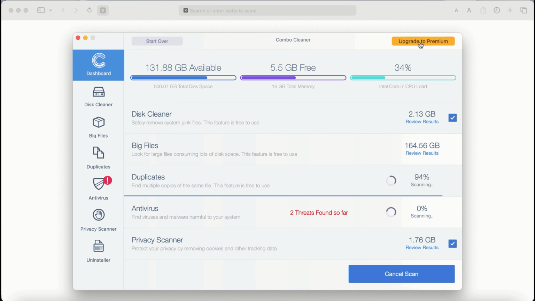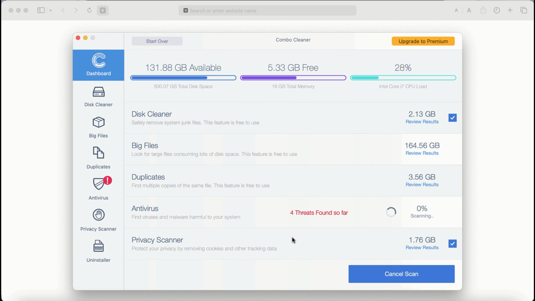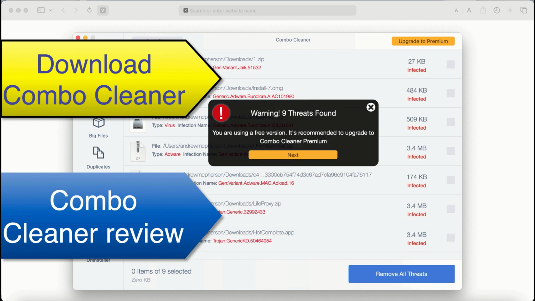Also, if you choose to upgrade to premium, you can request a limited functionality trial activation key. But definitely, a premium license is a much better solution to keep your system always protected from further adware or malware attacks. So at the end of the scan, you'll see the summary of the threats. You'll be able to know their locations. Consider a premium license, and this way your system will always be protected from further virus attacks.